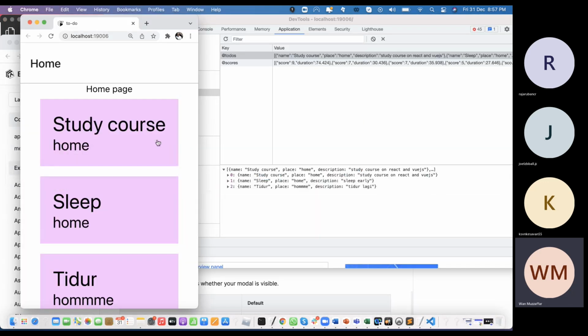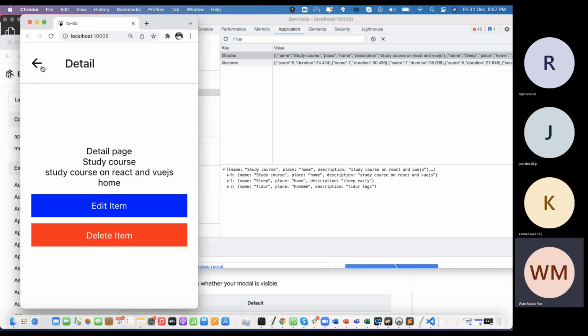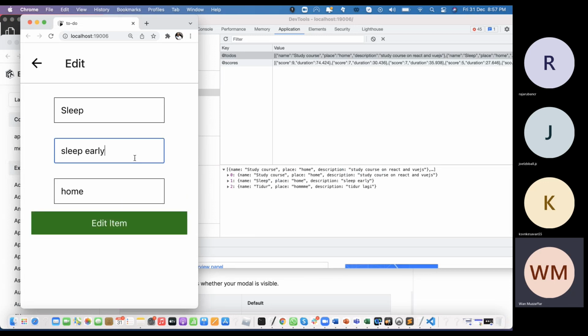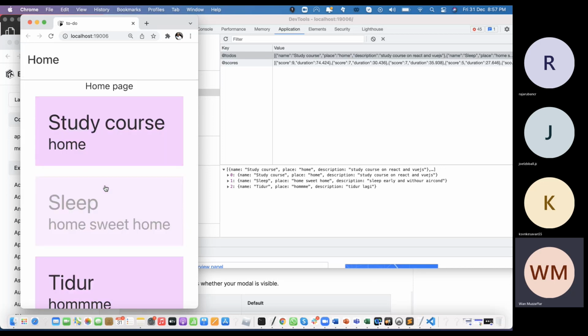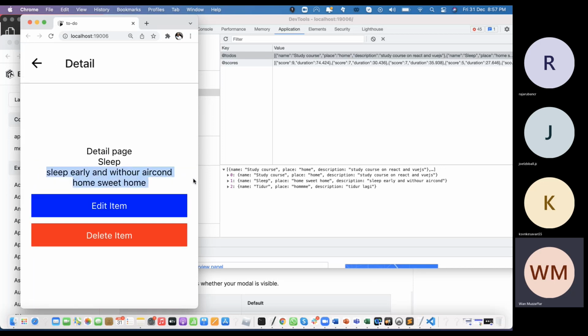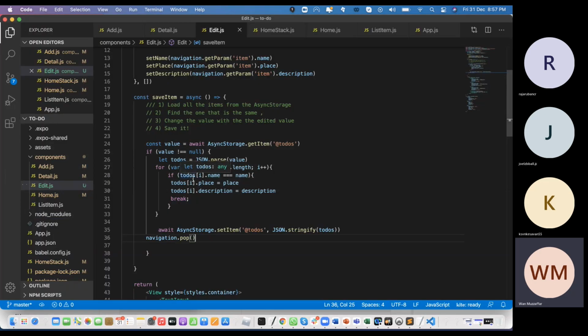So you can try, right? So for example, we verify here first. Sleep early and without aircon, right? Because it's raining, right? And home. Sweet home, right? So I press edit item, right? Go back, but this one is not updated yet. But alright, so this is the one that I edited. There are a few more bugs, alright, so we try to make sure that it works first, then only we try to fix the bug.